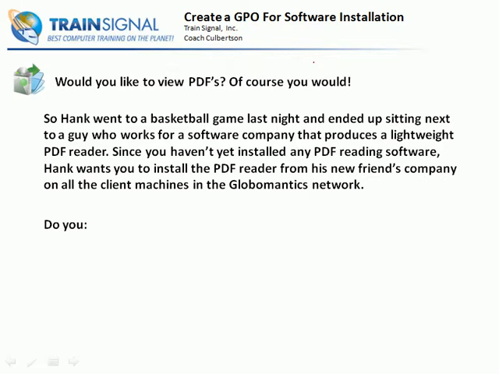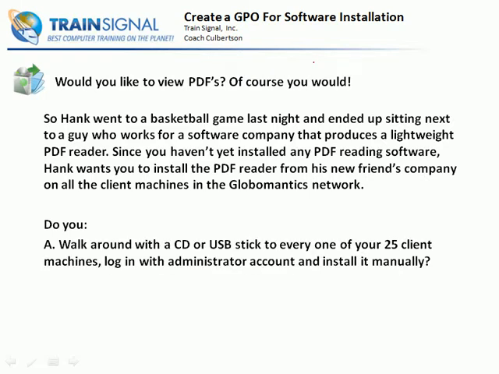Okay, well, that's not that hard, but how are we going to do that? Are we going to, A, walk around with a CD or USB stick to every single one of your 25 machines, log in as the administrator, and install it manually? Because remember, we locked our users out of installing software altogether, and we also have user account control enabled. So that means we're going to have to do something, right? If we're going to lock people out of installing software, that means that we as administrators are going to have to make that happen.